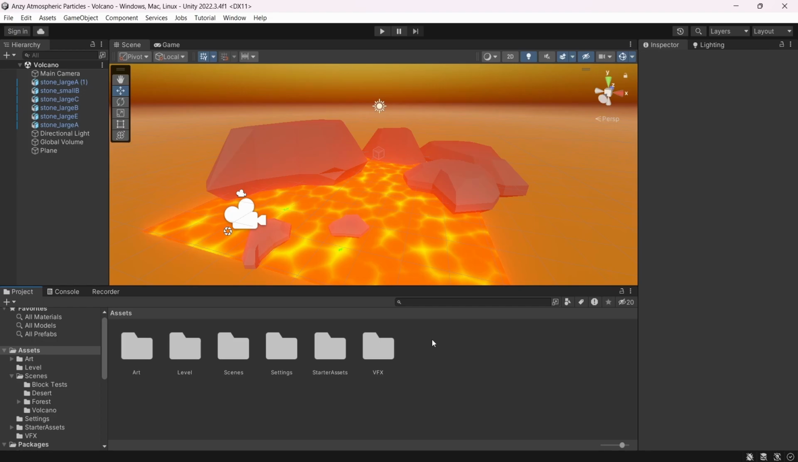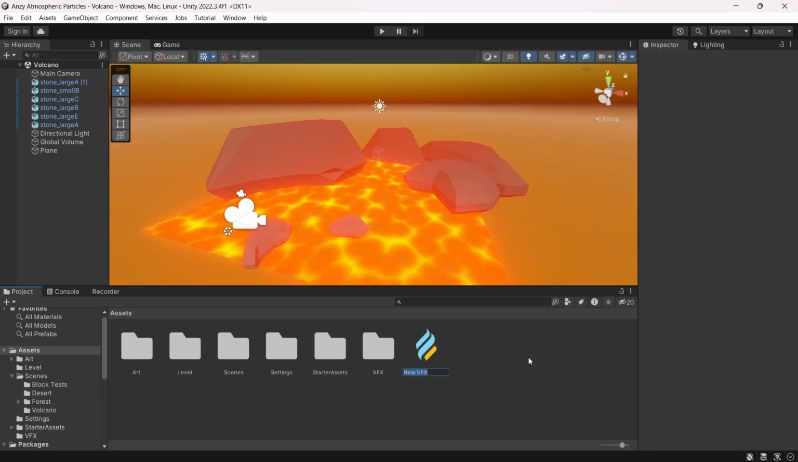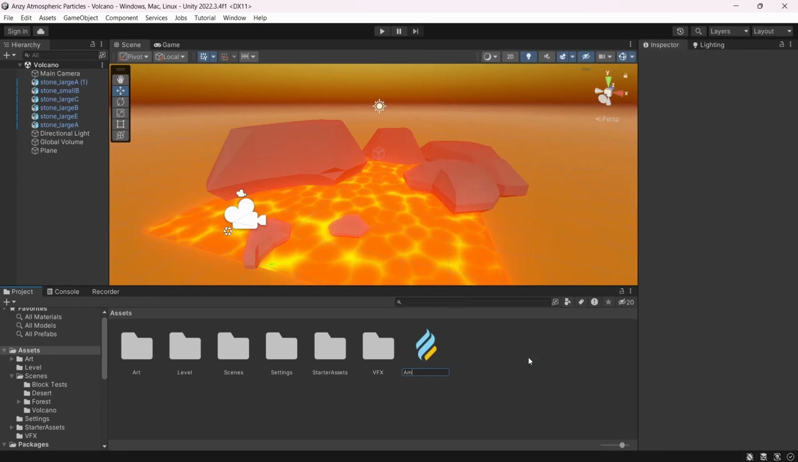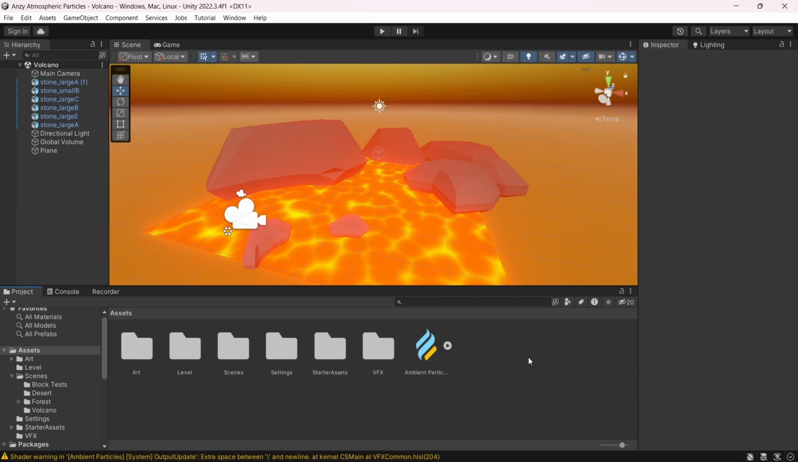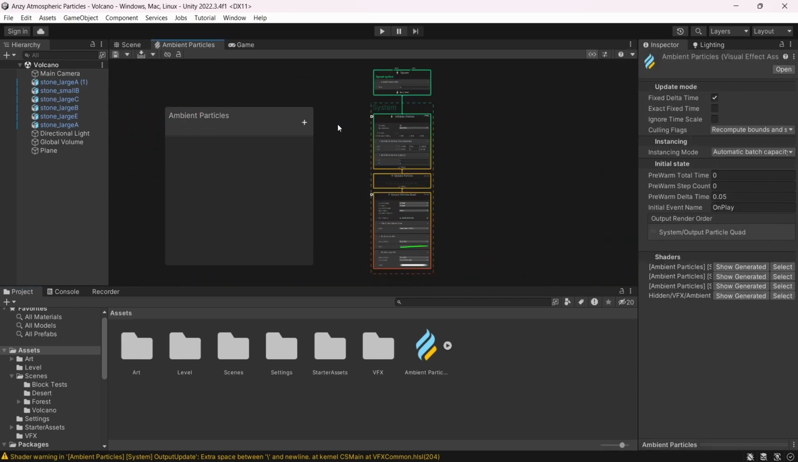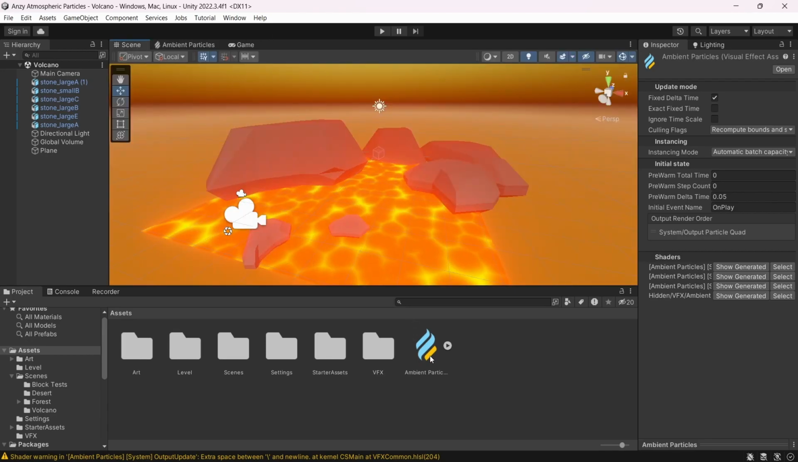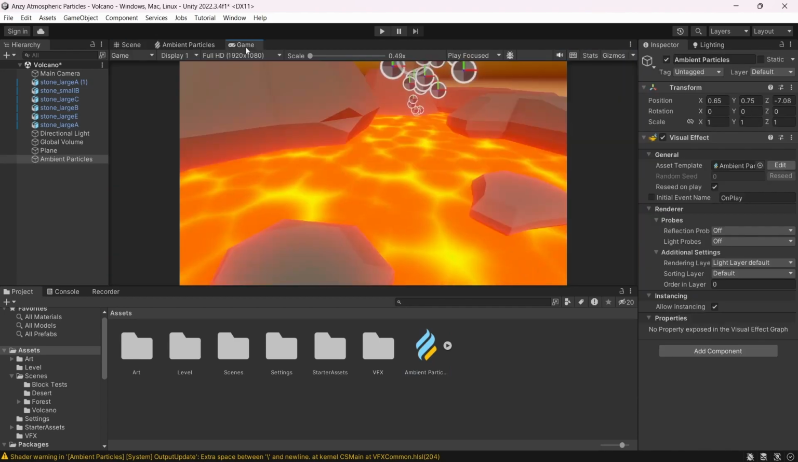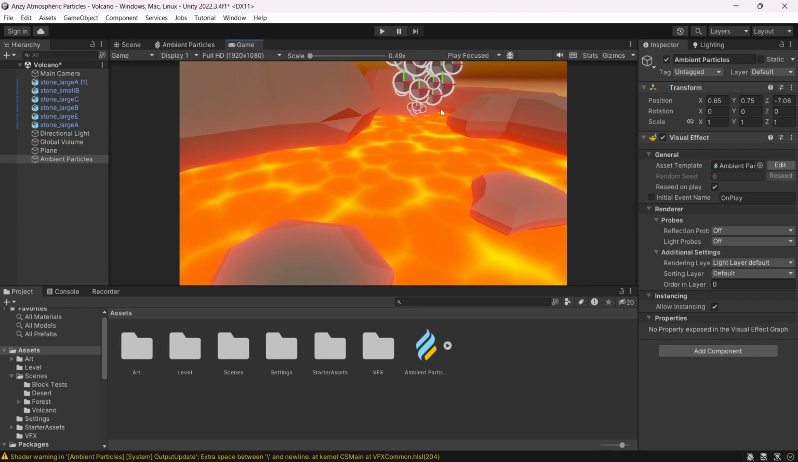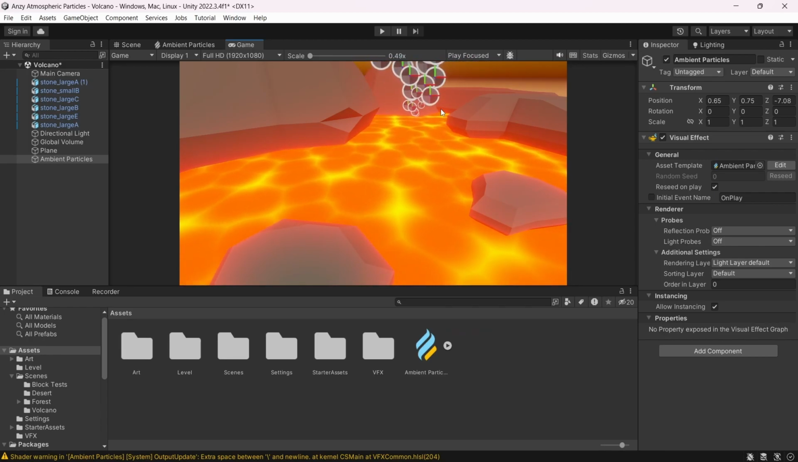So, in your project, right click, go under Create, then Visual Effect, and Visual Effect Graph. And let's call it Ambient Particles. Great, let's open it. We have a very basic template provided by Unity in order to have some particles. We can also drag and drop it directly into our scene. Thanks to that, if we go under the game view, we can directly see how our particles behave in our scene. So that will be helpful later to see changes applied directly.